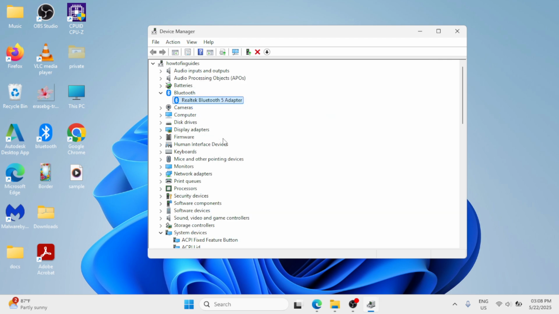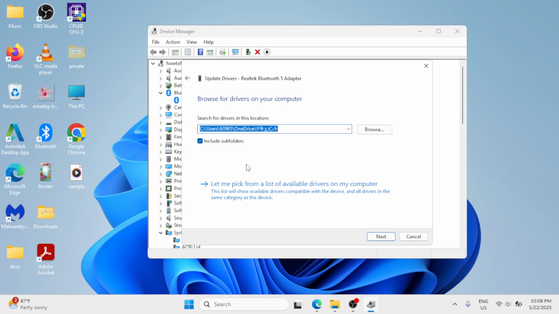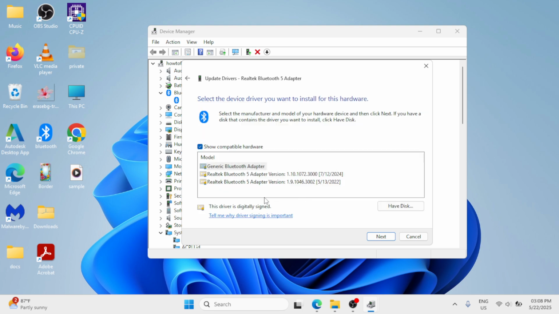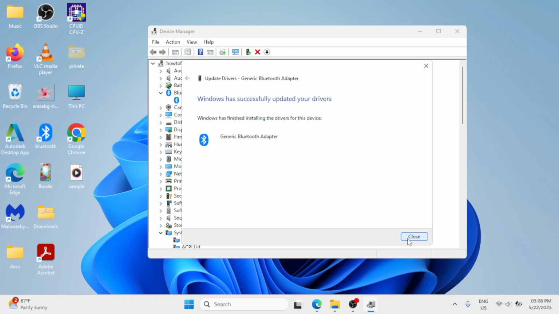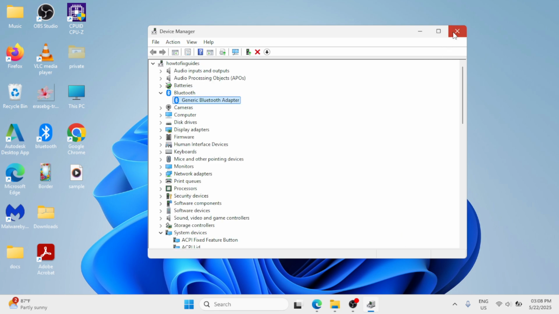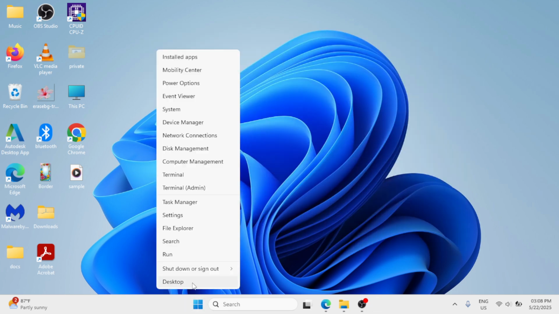If that didn't work for you, right click again, select update driver. Browse my computer for drivers. Let me pick from a list of available drivers on my computer. And here simply choose the latest driver, or choose one by one as to what will work for you. Click on next. And then close this. Now close this and then make a right click at the start button, shut down or sign out, and restart your Windows.